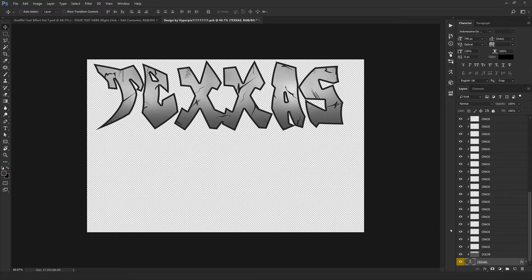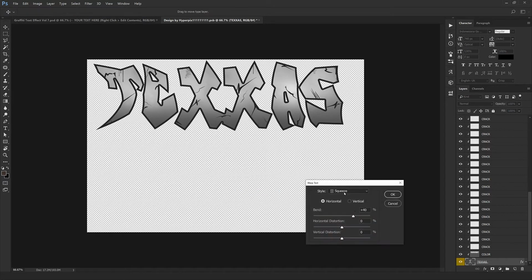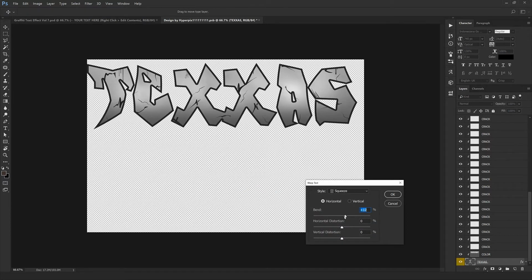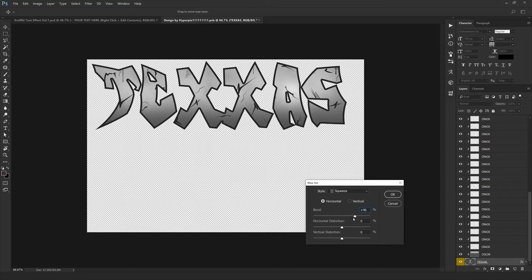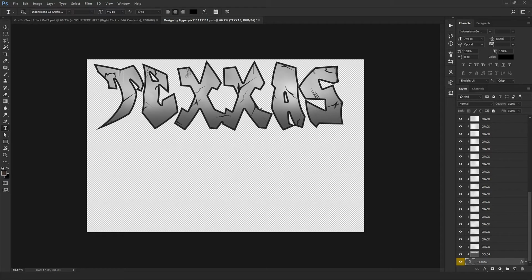The next thing you need to know is the warp which the text has. If I select the text tool right here, right click on the text and select warp text, we have a warp right here which you can customize and adjust to get your ideal result.